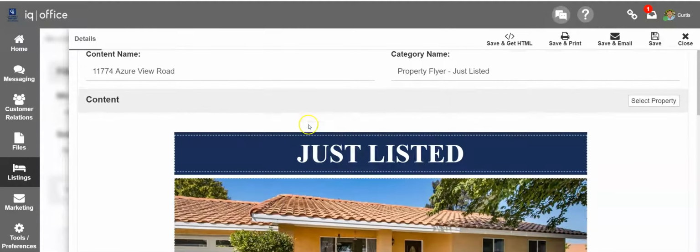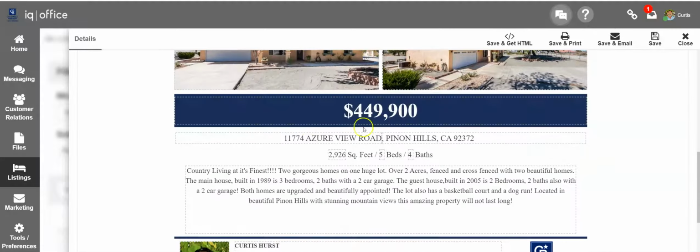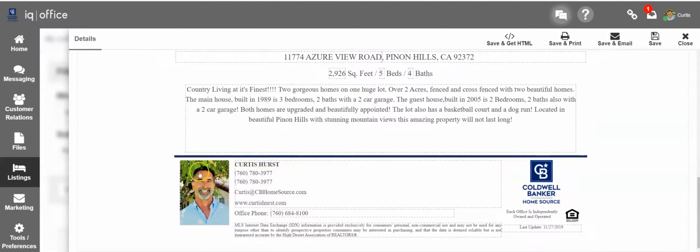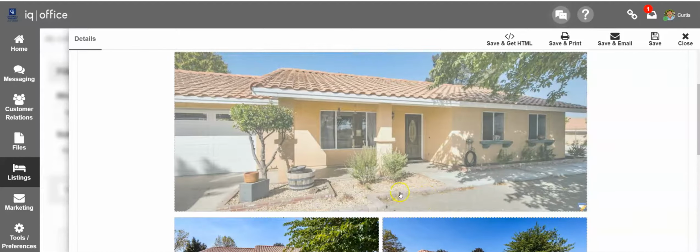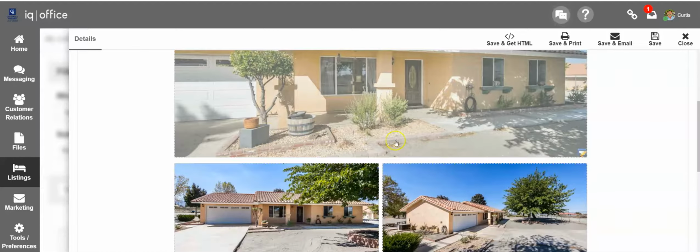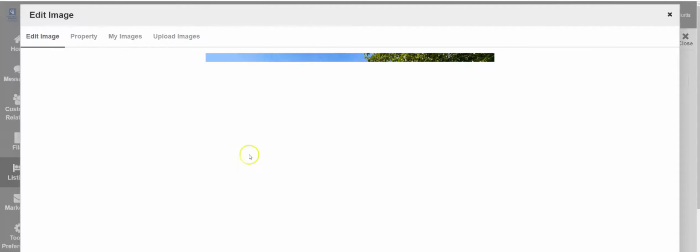And now I can see it's inserted all of my photos. I've got the price, I've got the address, I've got the details. It's inserting my agent information here on the bottom. If I want to go in and change a photo, I say, okay, I like the front photo here, but I don't need 3 photos of the front of the house. I can click on a photo.